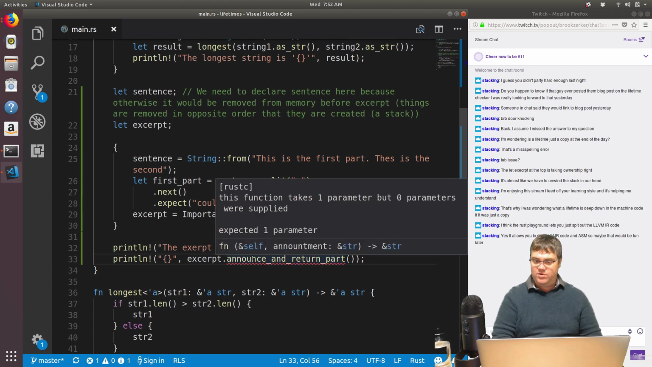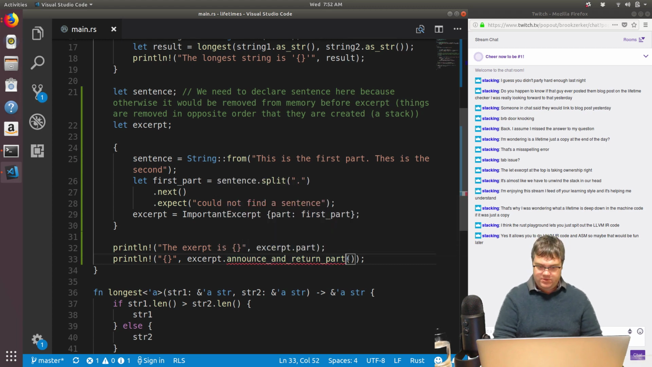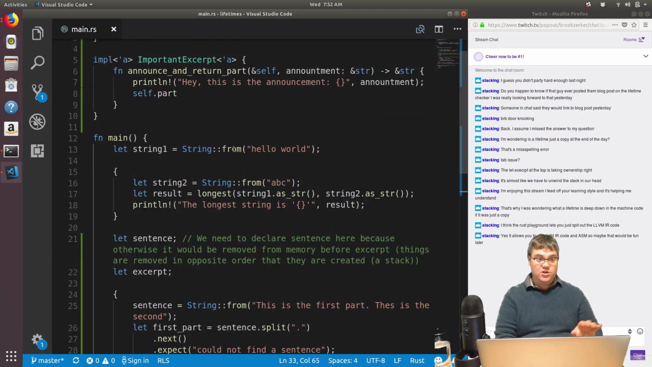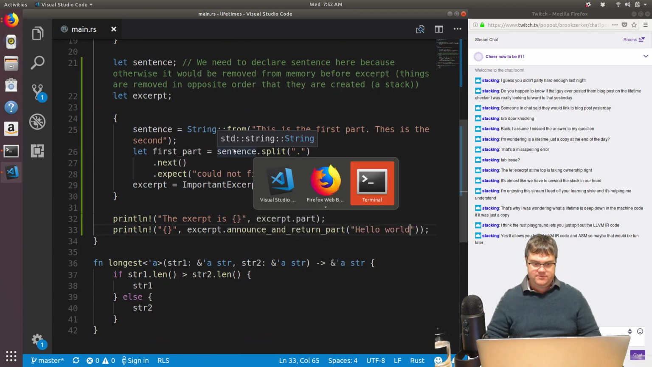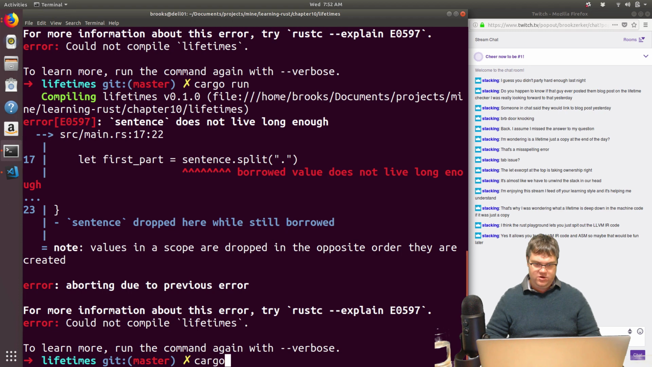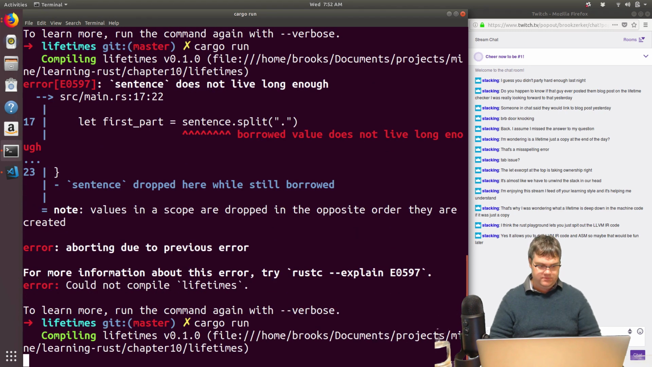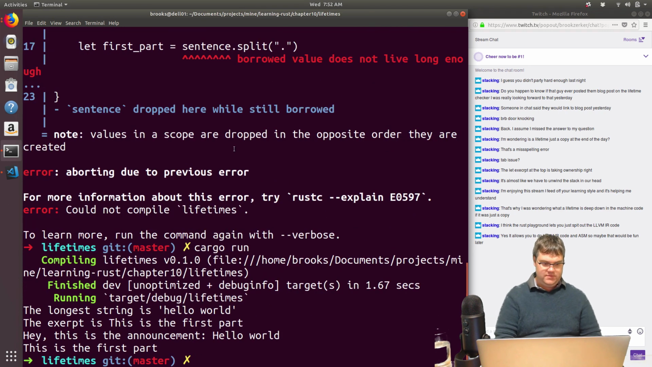This function takes one parameter, but 0 parameters were supplied. So we'll then pass in the str, which is "hello world." And there's no errors anywhere, so we could run this. Cargo run. And this is, hey, this is an announcement, hello world.